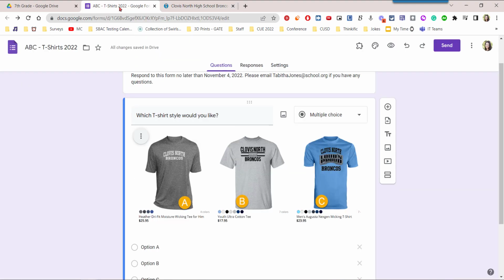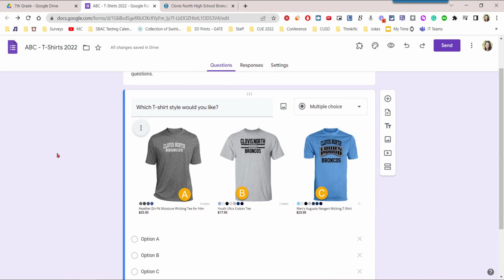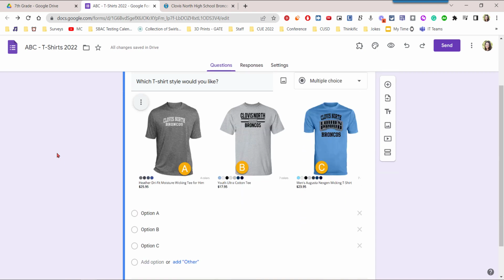I added an ABC to the bottom of the image. That way the individuals who are utilizing this form can communicate with me easily if they want option A, B, or C to choose from. When I move on from t-shirt style, I now need to ask my audience what size shirt they would like. And then in addition to size, maybe they have the ability to choose a specific color.